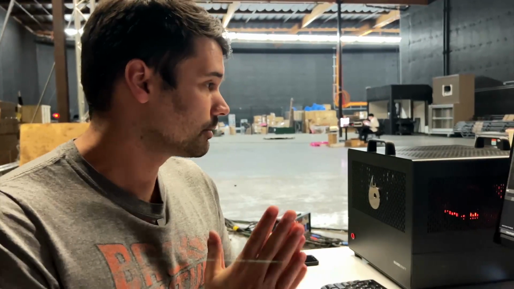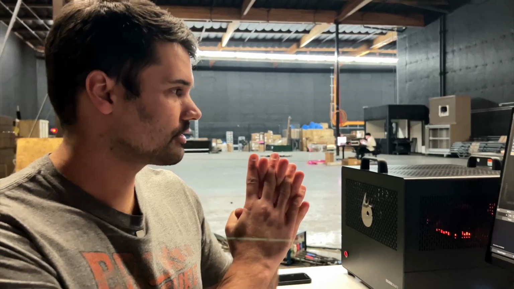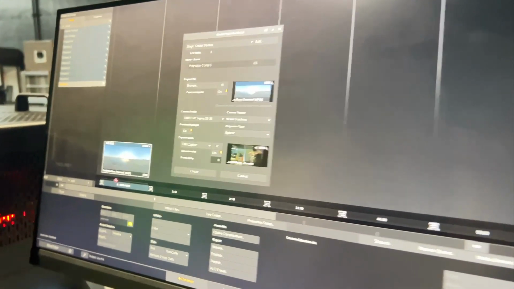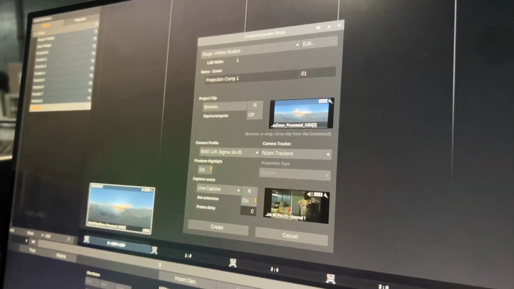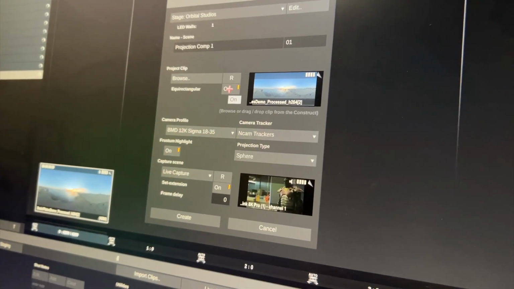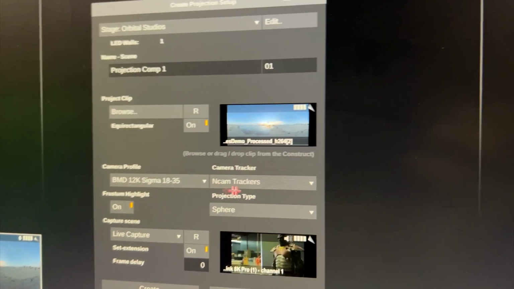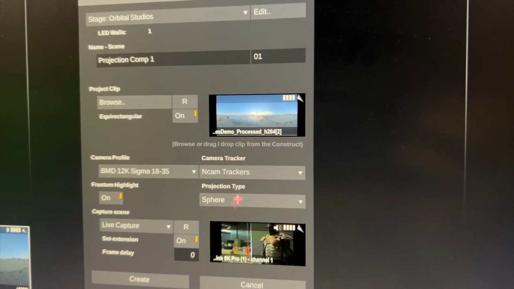All right, we're back, and here is a projection mapping of 360 content, including set extension. So I'll start again. We have set up our stage and everything. Don't need to repeat that. We've got a projection set up. We drop in our clip here, tell it that it is equirectangular. We choose our camera profile, Blackmagic 12K, NCAM trackers, frustum highlight, projection type of sphere.